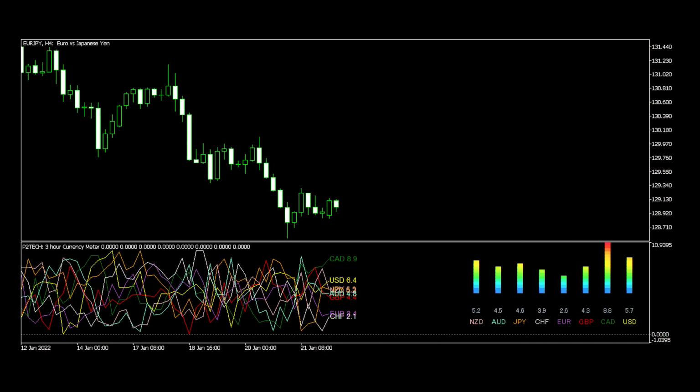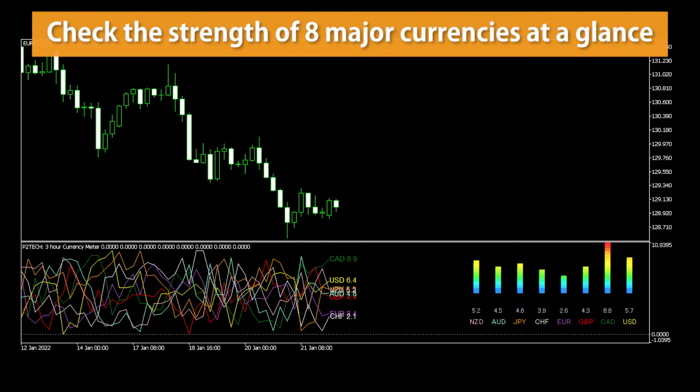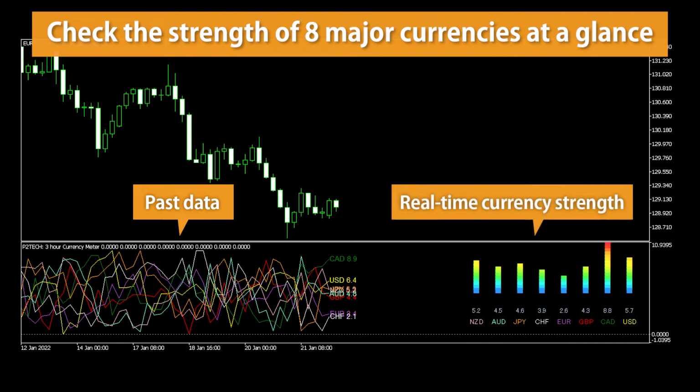Today, we'll take a look at the currency strength indicator, a tool that displays the strength of major currencies on your chart. You can check the strength of the 8 major currencies at a glance. This will help you monitor and detect trends. The indicator consists of a line graph and a bar graph. The former shows currency strength based on past data, while the latter shows currency strength based on real-time data.